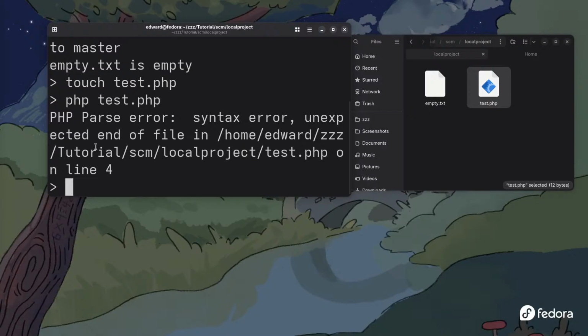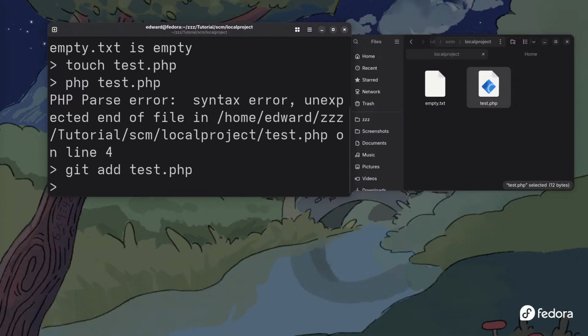So what I'm going to do is, if I try to add this file, well, you see what I mean. So let me say git add test.php. Now if I commit this, -m, and I'll say test php.